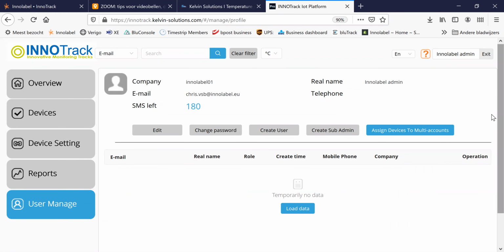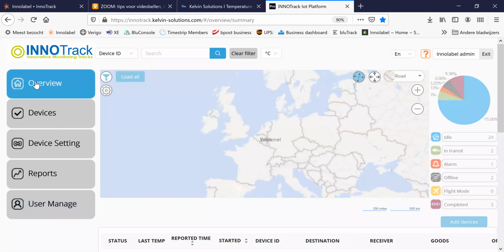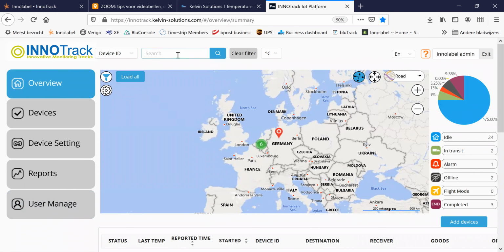So I think that's about it. It's a very easy to use cloud. Everything is quite clear and feasible. So you can enter some details in order to get a particular overview. And yeah, I think that's the main thing to know and to work with it.